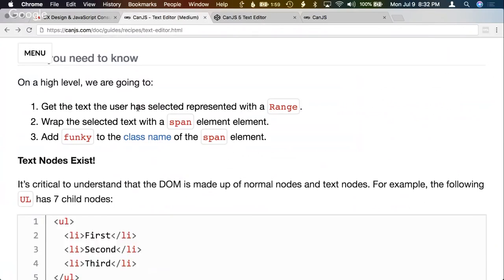Okay, so what do we need to know? Before, we were using window.getSelection to get whatever was selected on the page, and then we were clearing the range and replacing it with what we wanted selected. We're not going to replace what's selected right now. We're going to get the range that's selected, find the text node that it's associated with, and then wrap it in a span that has the funky class.